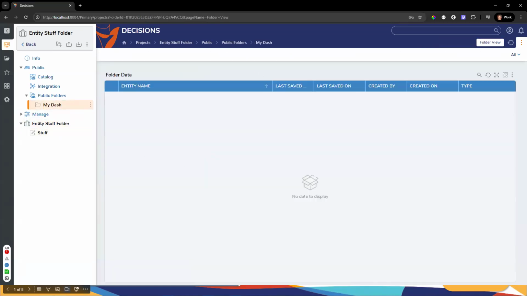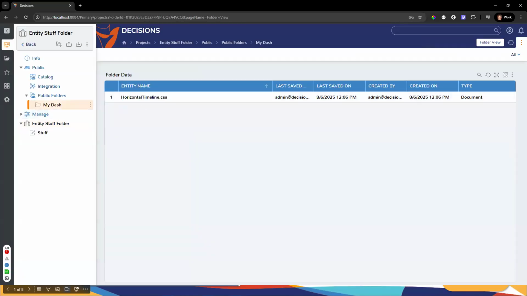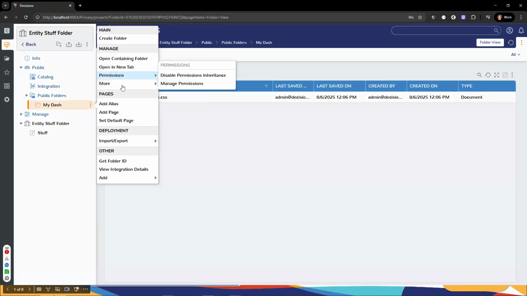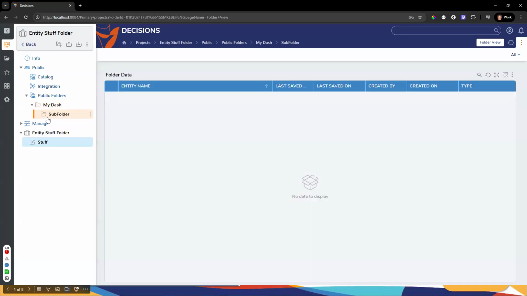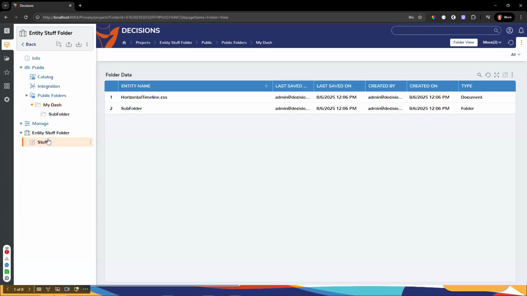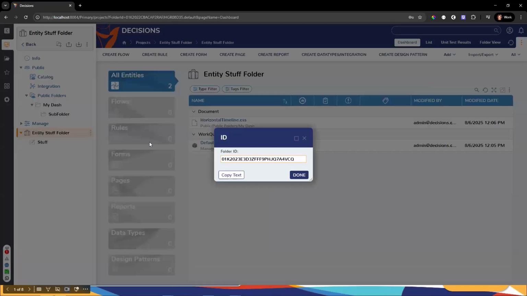Let me see if I can drag some stuff from my desktop. I want to add this as a document. So I have this thing here. What's another thing that I could add? Let's say I add a subfolder inside of this. So we'll create another folder, subfolder. Then I'll create an assignment and store it in this my dash folder. Where's the folder ID? Right there. Let me copy the text.